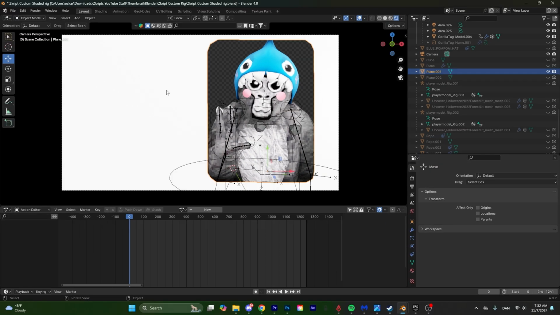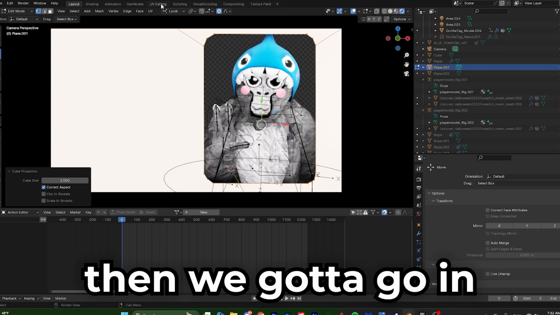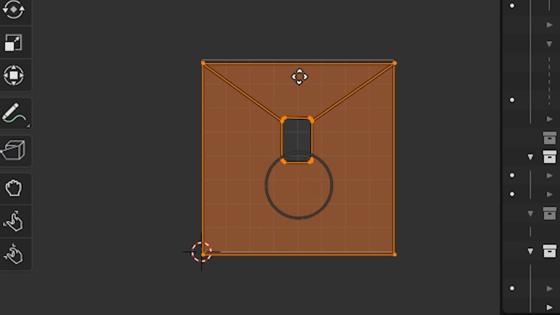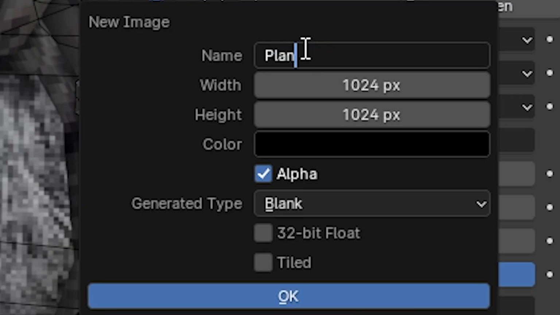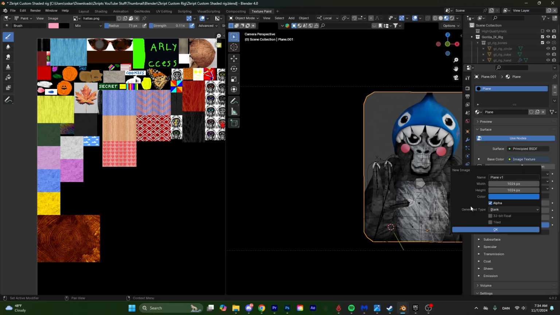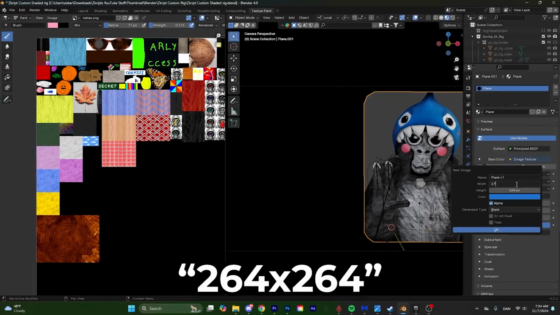So we're gonna start off by pressing tab and press A to select all the vertices. Then we're gonna press U and cube projection. Then we're gonna go in UV editing and then just move this up a bit. There we go. Then we're gonna make a new texture by pressing new over here, and then I'm just gonna name it plane and change the color to this kind of blue look. There we go. I'm gonna scale the textures down to 264 by 264 and press OK.